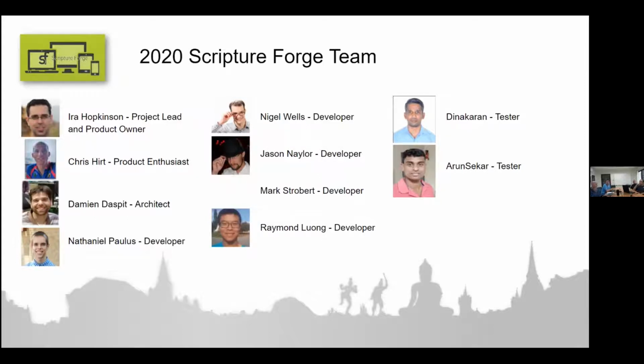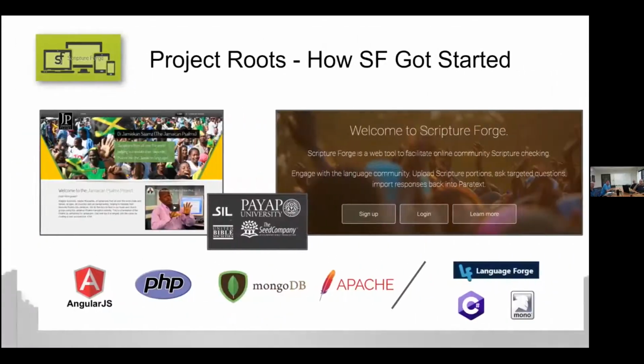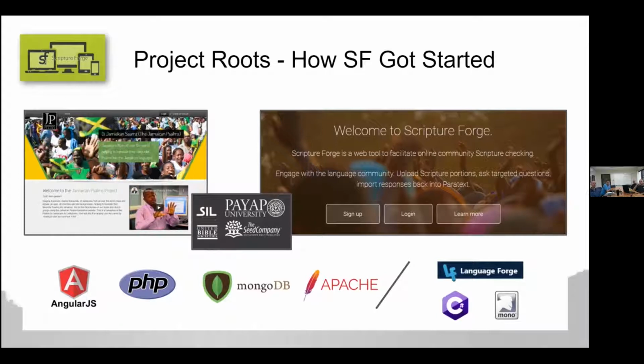So yeah. That's right. Yeah, so I will share just briefly about the ScriptureForge project and how it got started. ScriptureForge as a concept is not new. It goes back to the end of 2013 when we were developing a tool for a seed company pilot project that aimed to crowdsource and engage the community in scripture checking, getting feedback on drafts of scripture. And so that's how ScriptureForge got started.